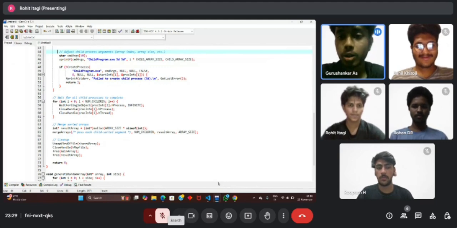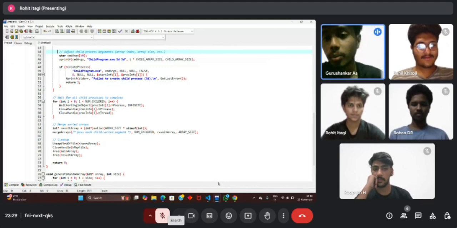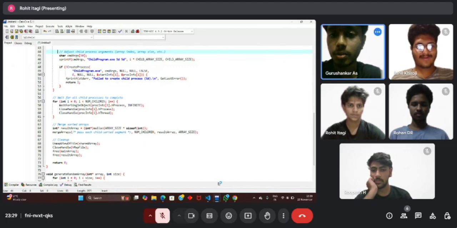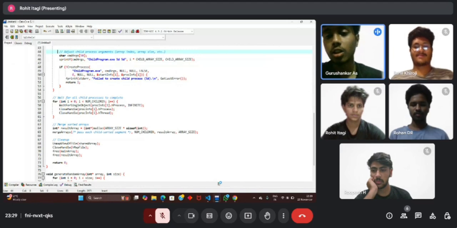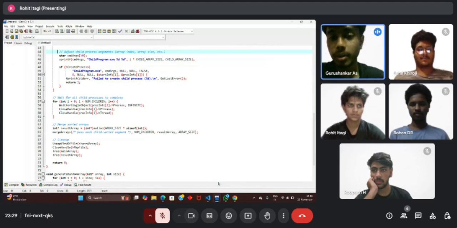Prepare arguments for child process. A string is formatted using sprintf, which includes the name of the child program, followed by two arguments: the starting index of the array segment and the size of the array segment.